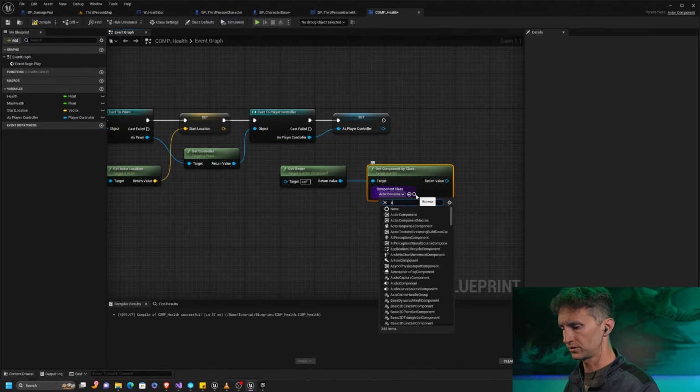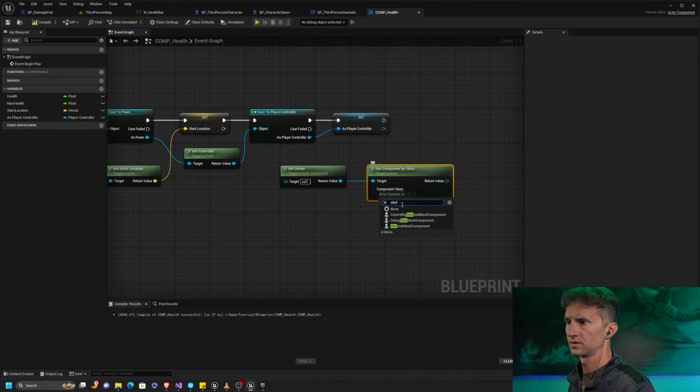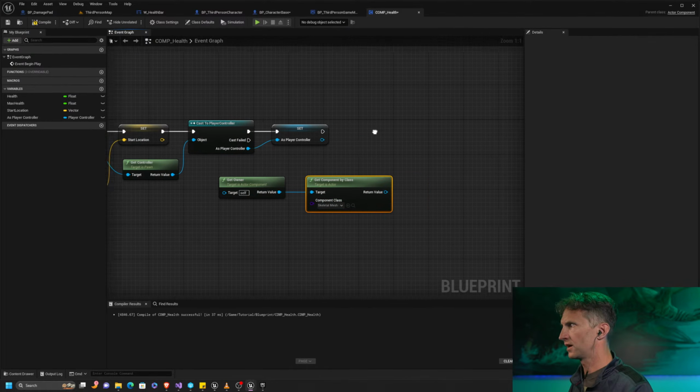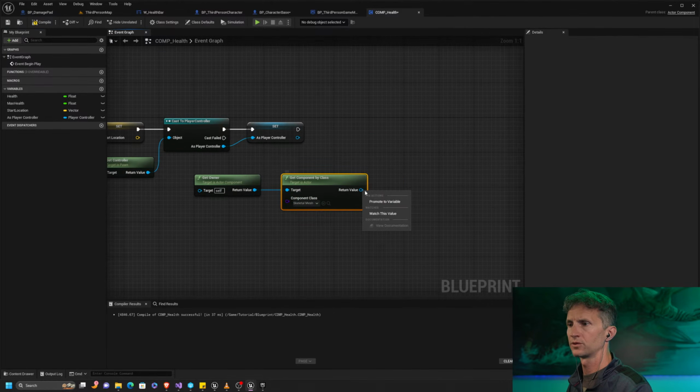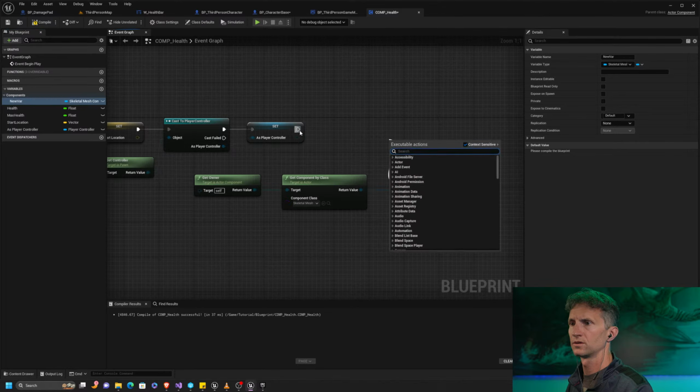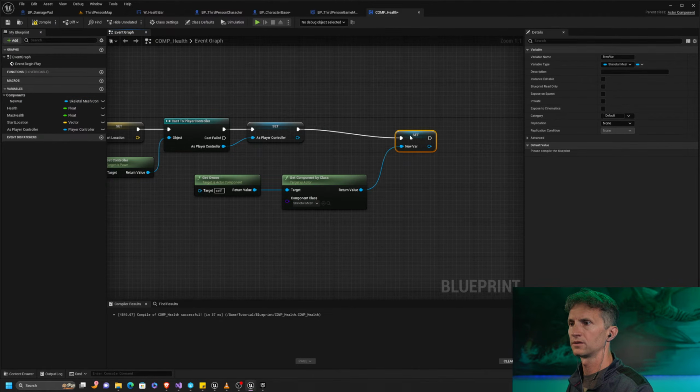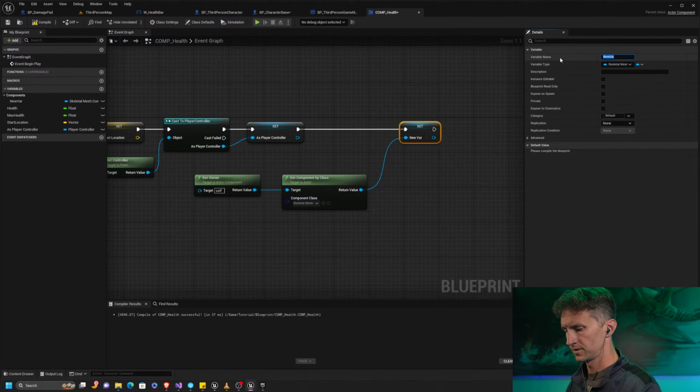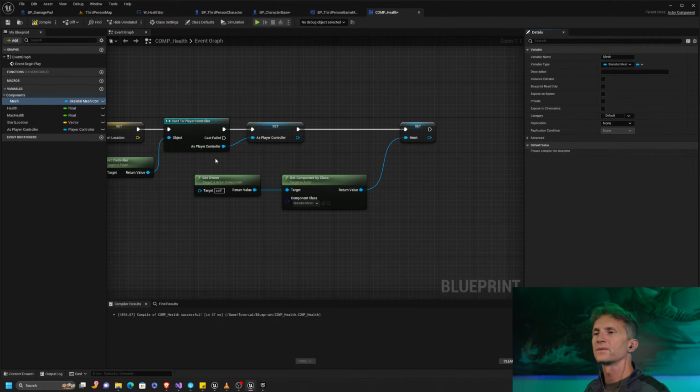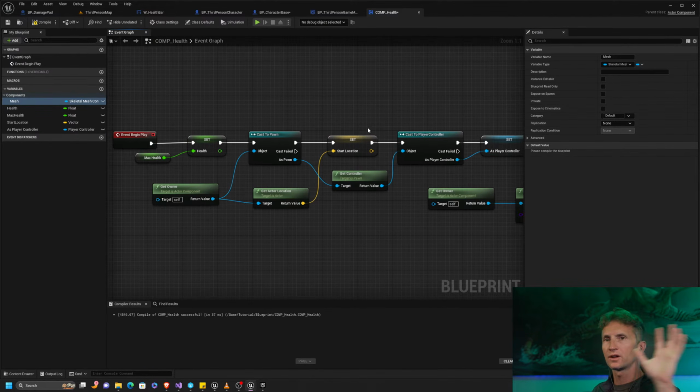This is going to be a skeletal mesh component. And then I am going to promote this to a variable, and we are going to call this the mesh. The reason I'm doing this is basically all I'm doing is setting up my variables. All the stuff we're going to be using in this component, and we don't want to have to go back and get it every single time. This will help keep our actual implementation a lot cleaner.